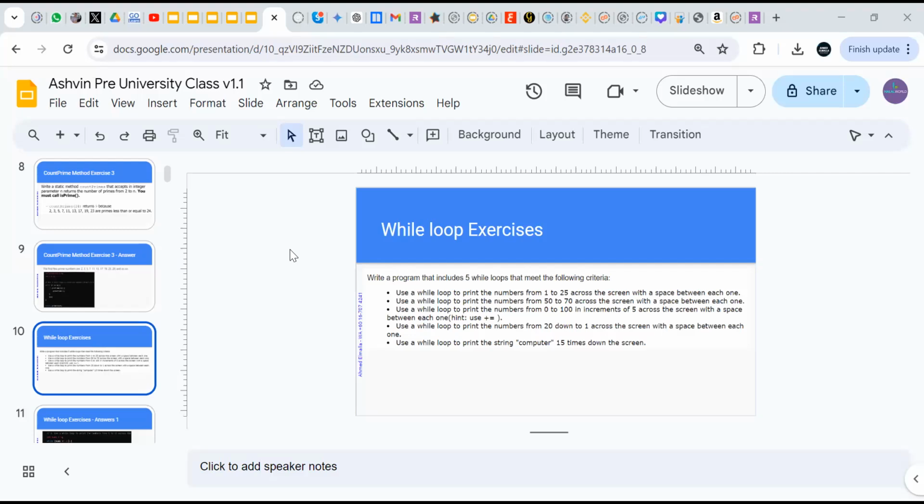Okay, all right. I want to understand from you, if we want to write a while loop to print the numbers from 0 to 100 with increments of 5 with a space, how is this achievable? So use a while loop to print numbers: 0, 5, 10, 15, 20. How can we do that? Okay, let me try.